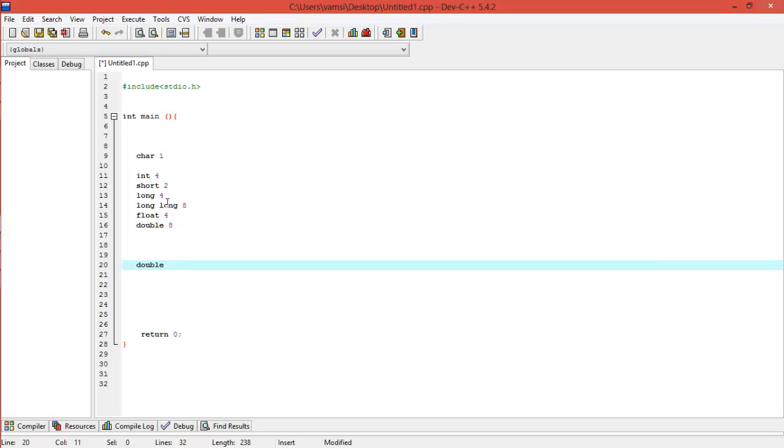Here what I'm saying is, a character can be stored in a double, but a double can't be stored in a char, or a float can't be stored in a char, or an int can be stored in a double, but a double can't be stored in an int, because int requires 4, and double requires 8.